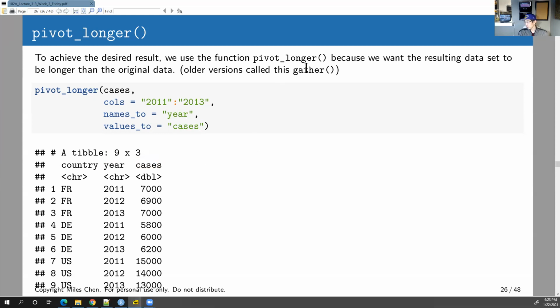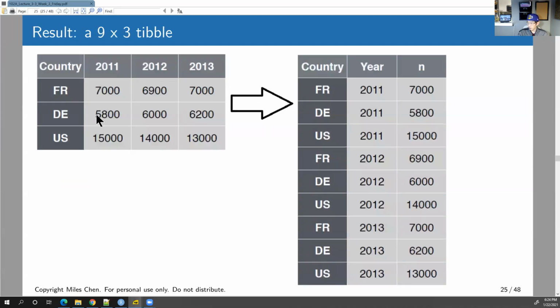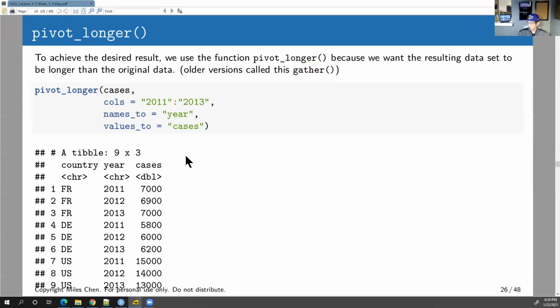Okay, this function used to be called gather in older versions, but they renamed it to pivot longer. So sometimes if you look up cheat sheets and stuff, it might have the older function names, but the function is called pivot longer here. And so this is the result. Okay, so we have France 2011 7,000, France 2012 6,900, France 2013 7,000, and indeed the data appears as it should.